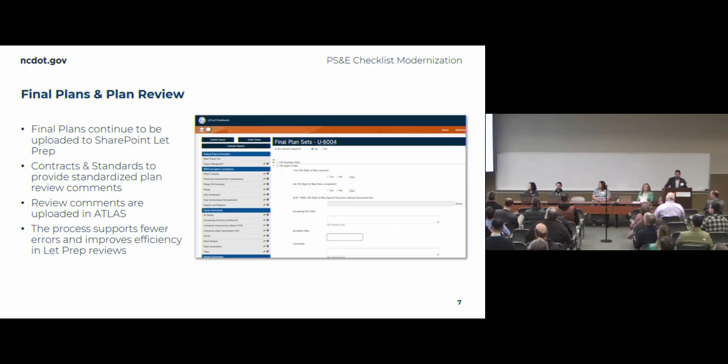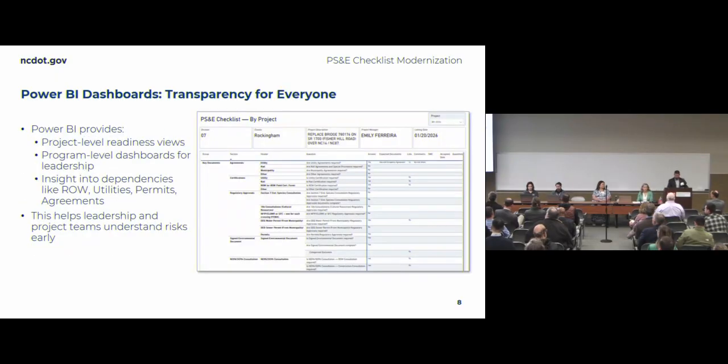So what is the final plans and plan review with this new system? The final plans will continue to be uploaded to the SharePoint for Let Prep and contractors and standards to provide standardized plan review comments. I think maybe one of the differences is the review comments, which should be uploaded in Atlas, and this process will help support fewer efforts and improve efficiency in the Let Prep reviews.